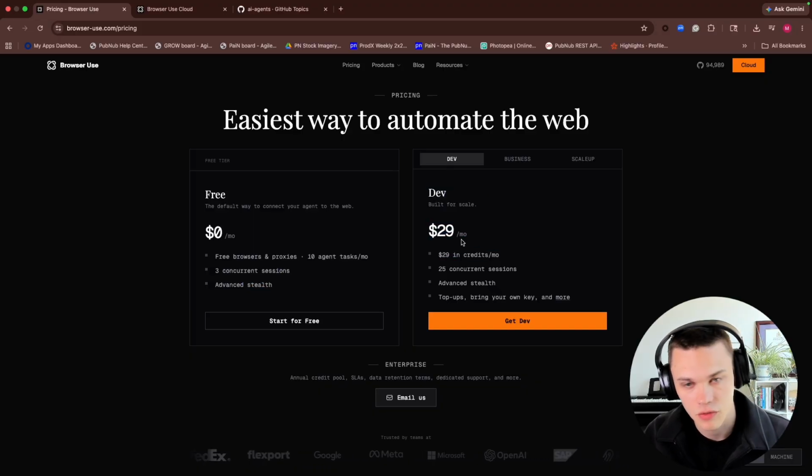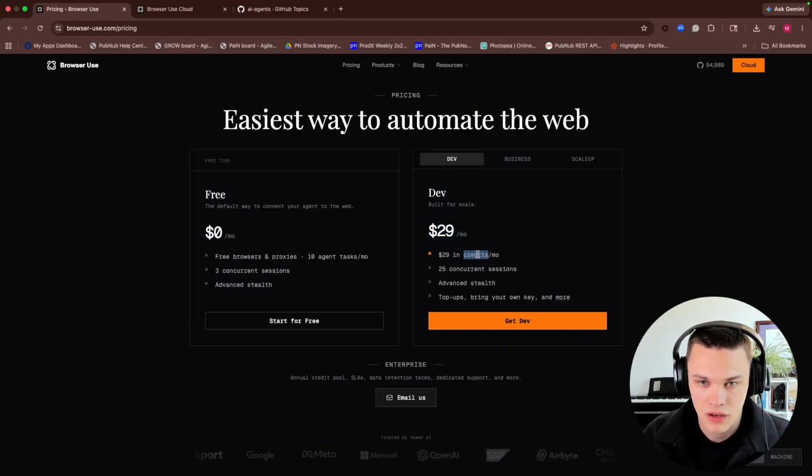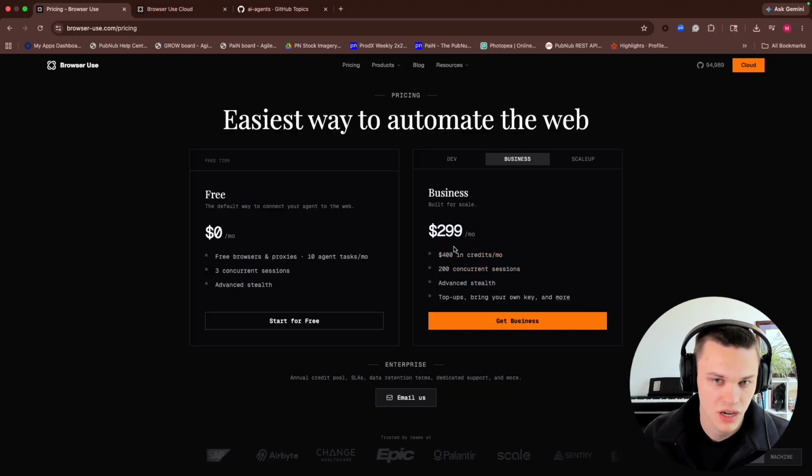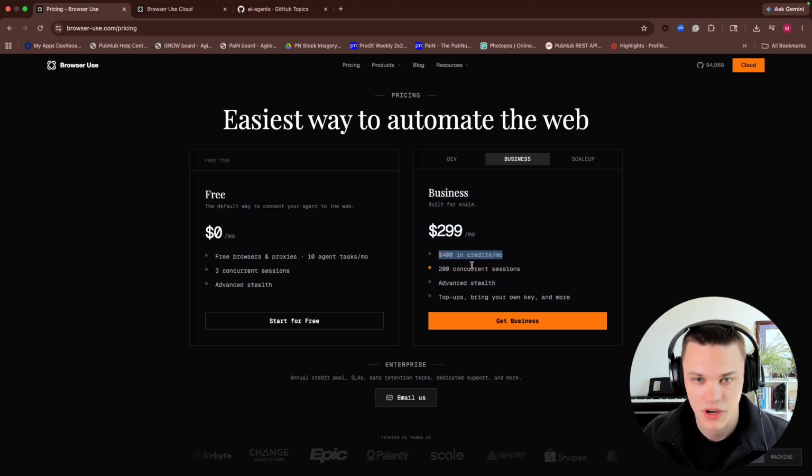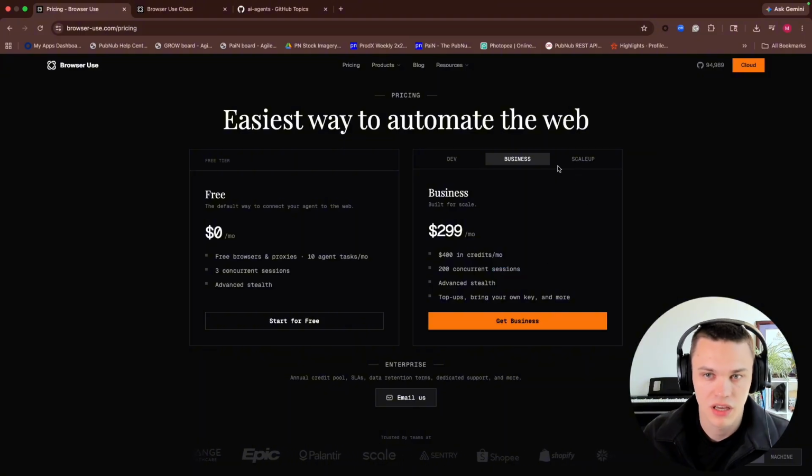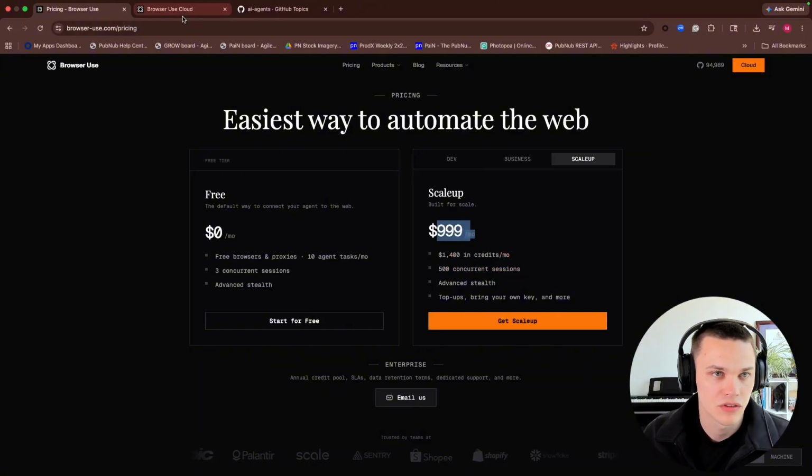The dev one is $29 a month, $29 in credits, 25 concurrent sessions. Business is $299 a month, and you get 400 credits. In terms of activity and scale, it's $1,000 a month.